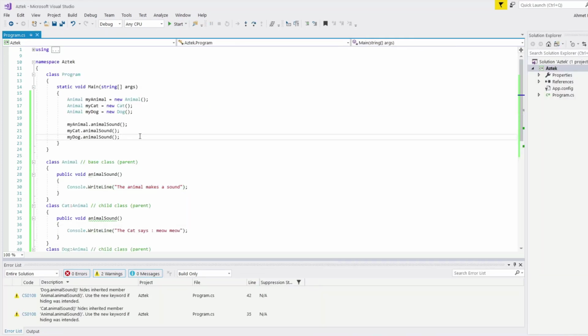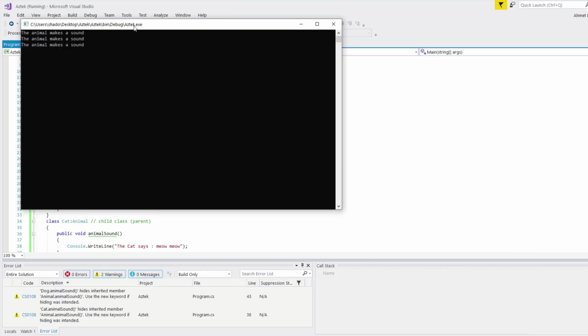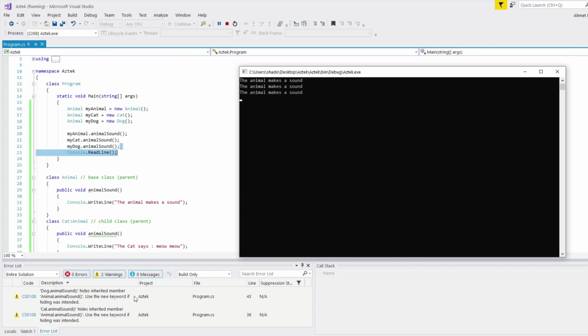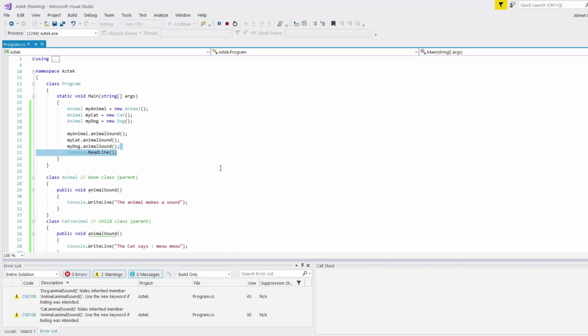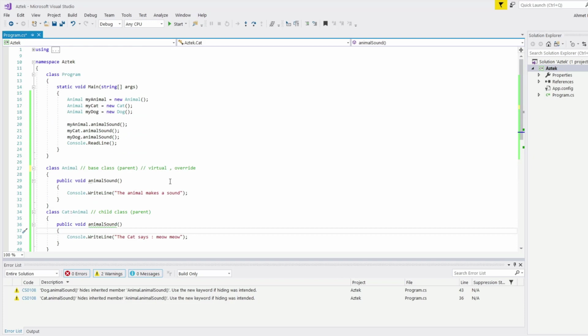Now, of course, I forgot to write Console.ReadLine. Let me execute it again. And as you can see, what are we getting? We are getting 3 times, the animal makes a sound, guys. And as you can see, we are getting two warnings. Why is that? Because we weren't supposed to get 3 animal makes a sound here. Basically, we are missing 2 keywords here. And which are those? They are the virtual and the override keywords, guys. If I were to use these keywords on my methods here, I'm gonna get what I want.